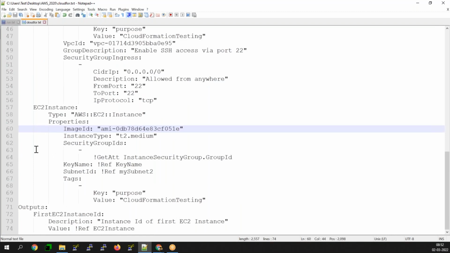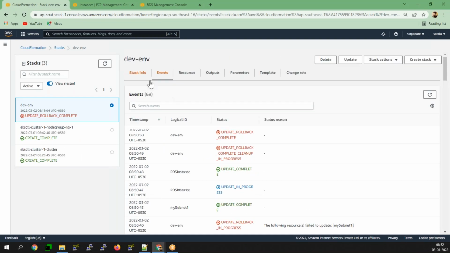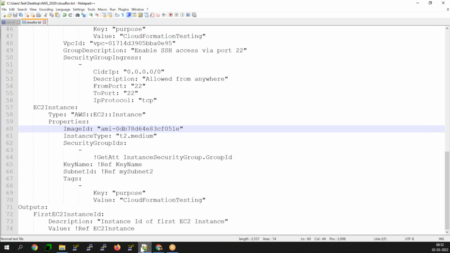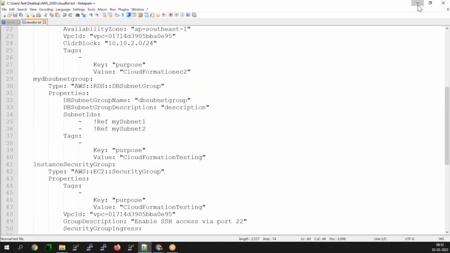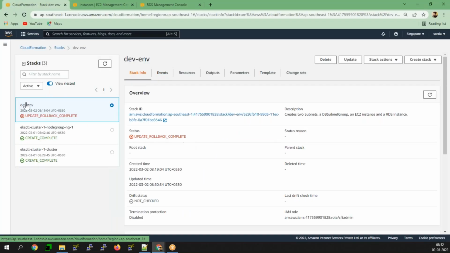So if you are manipulating your respective stack, it will try to destroy the resources. This is what the errors will get. If you change the template without the proper execution, without changing these values, this is the mess you have created here. Now in this case, if you delete the stack, it will completely delete all the resources. If you click on this respective stack, it will delete all the resources here.